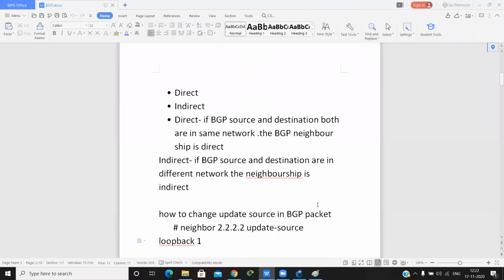So direct and indirect: when the source and destination are both in the same network, the BGP neighborship type is direct, and when the BGP source and destination are in different networks, the neighborship type is indirect.